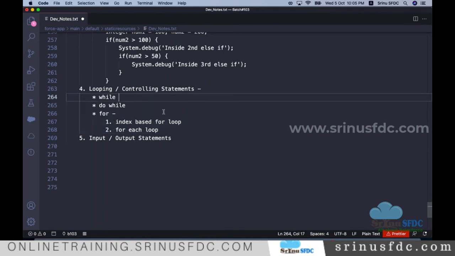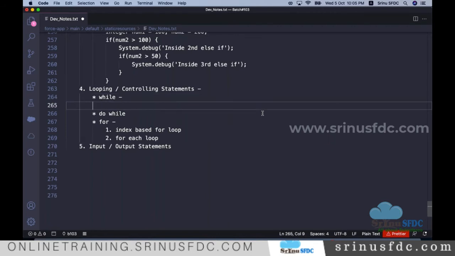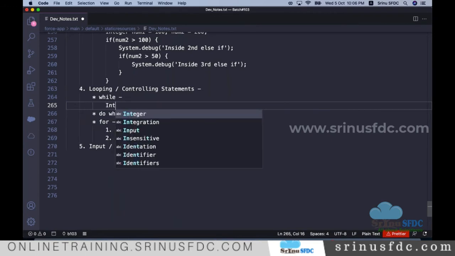First let's see the syntax of the while loop, and slowly we will also understand the other loops. Syntax is like grammar in English. Here in Apex programming, the syntax for the while loop starts with initialization, like what is the initial value, those kinds of things.